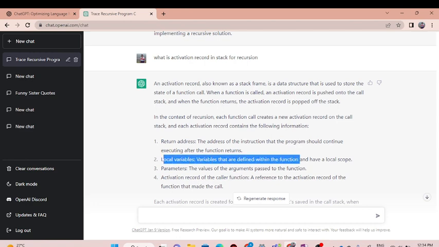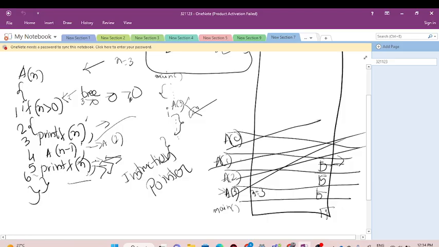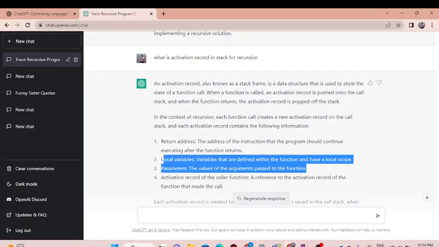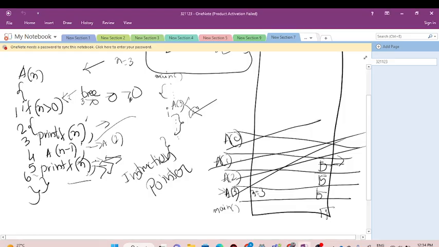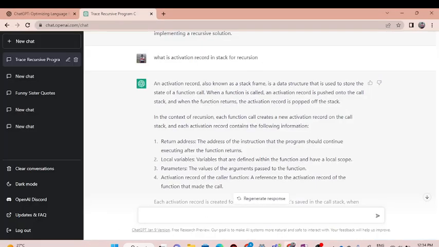Next, local variables that are defined within the function's local scope. See, we did it with n of 3, right? So n of 3 was being stored in this activation record. That is also stored in the activation record. Then parameters, the values of arguments passed to the function. Actually here, n equal to 3, my bad, n equal to 3 was the argument that we passed. If suppose there is another for loop inside this function, i equal to 0, whatever local variables, those local variables will also be stored here in this activation record. That is what was meant here by local variables. And our parameter n equal to 3 is also stored.